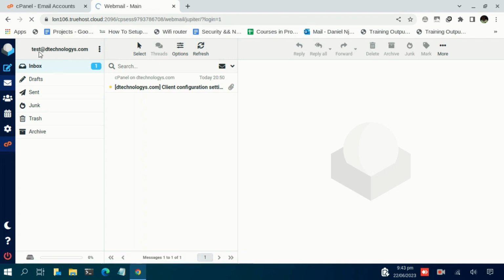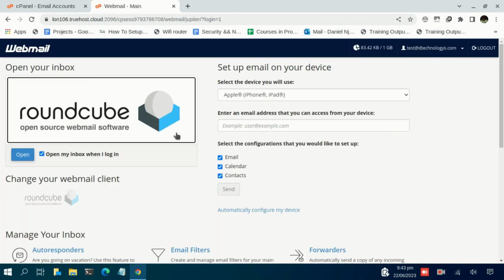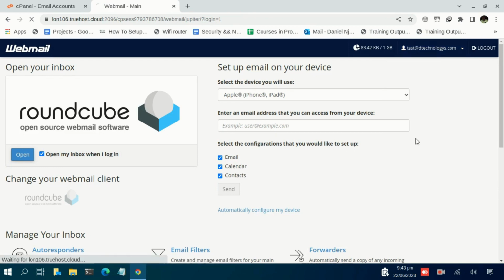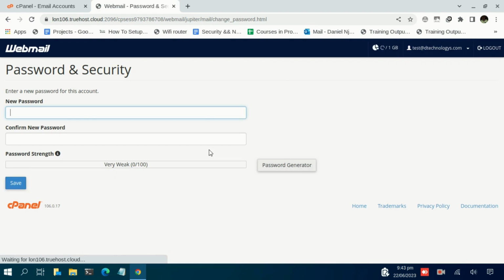Then once you are on this dashboard, click on this drop down icon. Then there is this section of password and security. Click on that. Then you'll be given some fields where you are supposed to enter the new password and confirm the password and save. It's as simple as that.